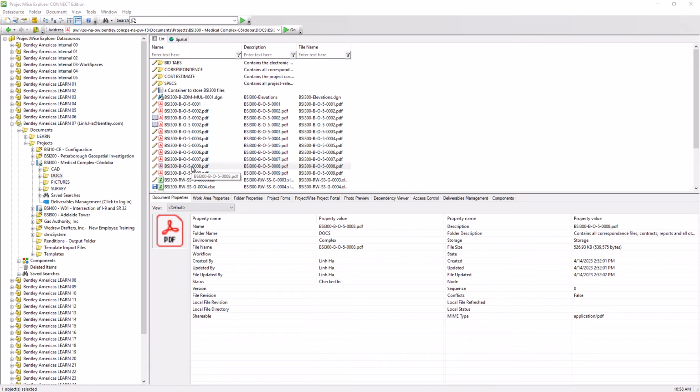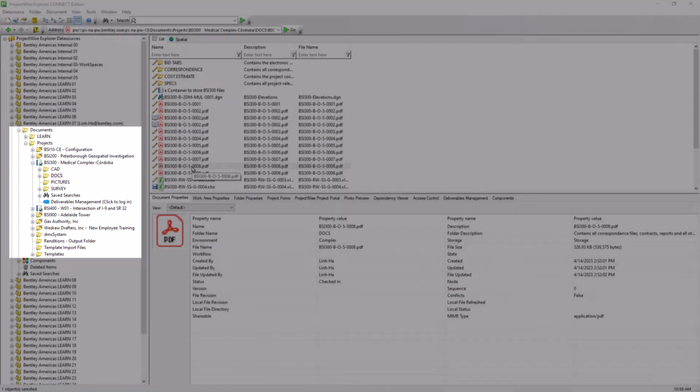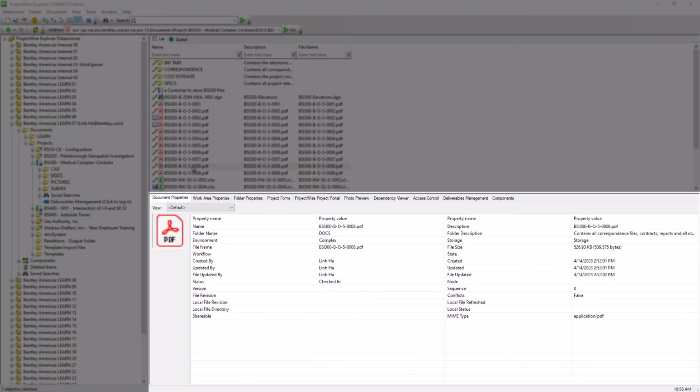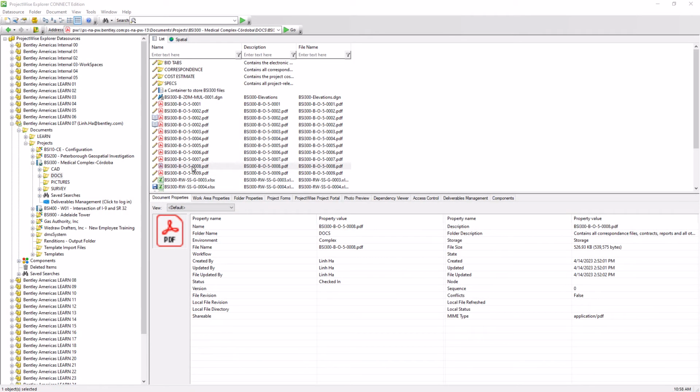So now that you have been introduced to the Folder panel, the Document List area, and the Preview Pane, let's take a look at how we can find out information about a document or a folder. In ProjectWise, there is more than one way to operate. To open a document window or a folder window, any of the following methods will work.